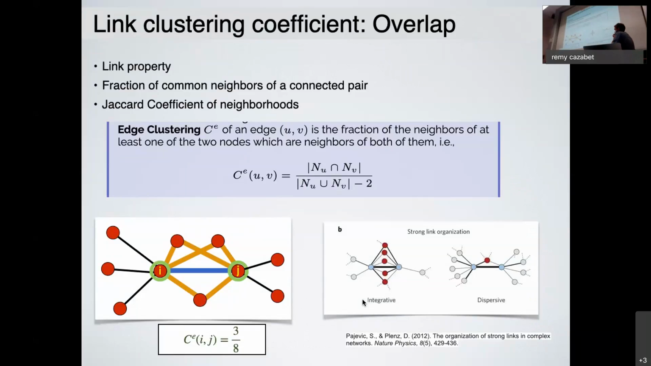A variant of this is the clustering coefficient for links. It's computed in the same way, not exactly, but it's the same kind of interpretation. So you have the definition here. You can interpret it as the Jaccard coefficient of the neighborhood, basically excluding the original nodes. Let's see it with an example.